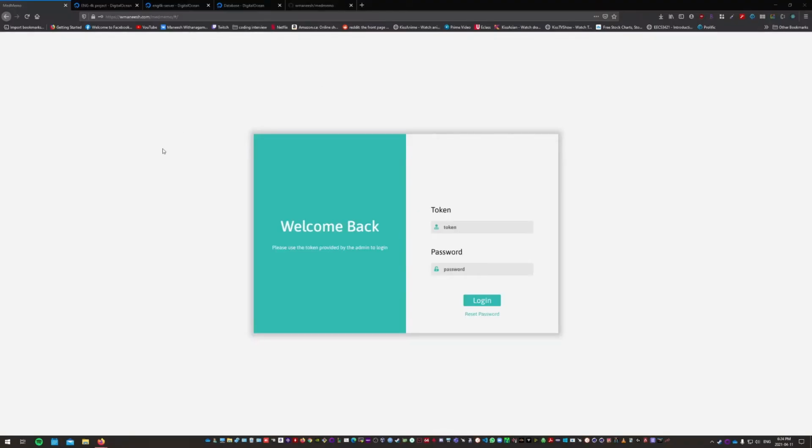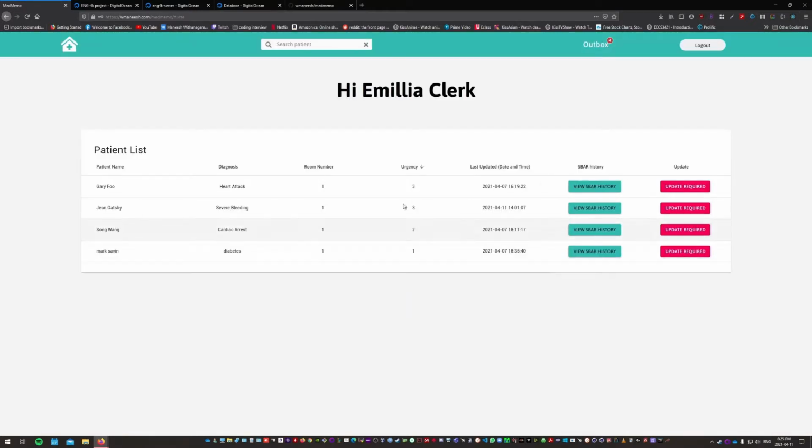Okay, so the first thing you would see in our website would be the login page. The login page has all the functionality of a standard login page other than signing up. This will be done through the admin page, which will be shown later on in this video. For example, let's just try logging into one of our testing nurse accounts, which has a token of 100 and a password of password. As you can see, we're in the nurse homepage, but for now, let's just log out.